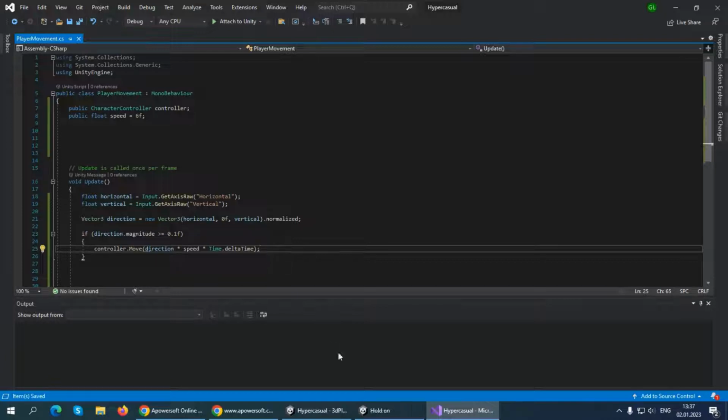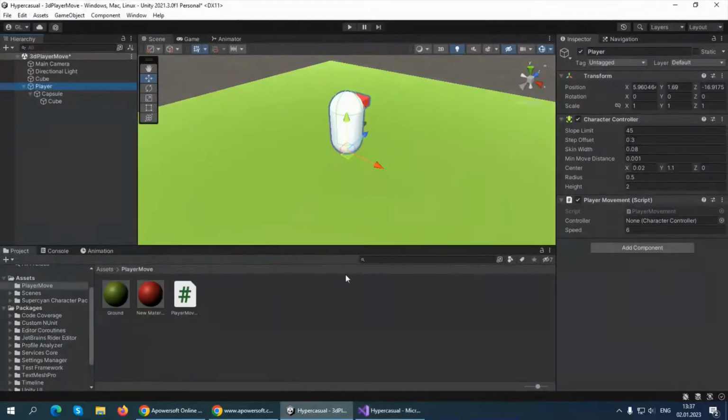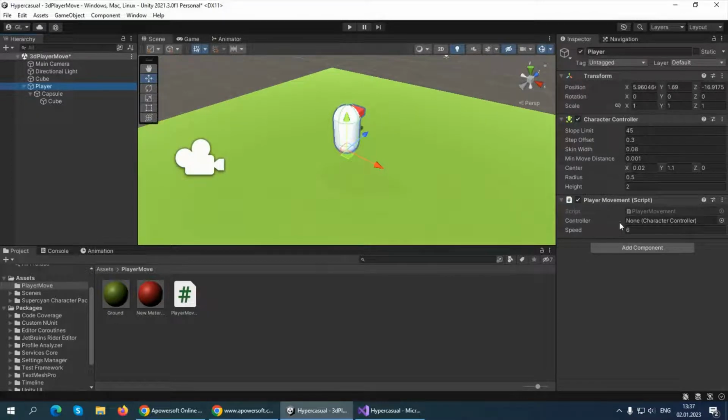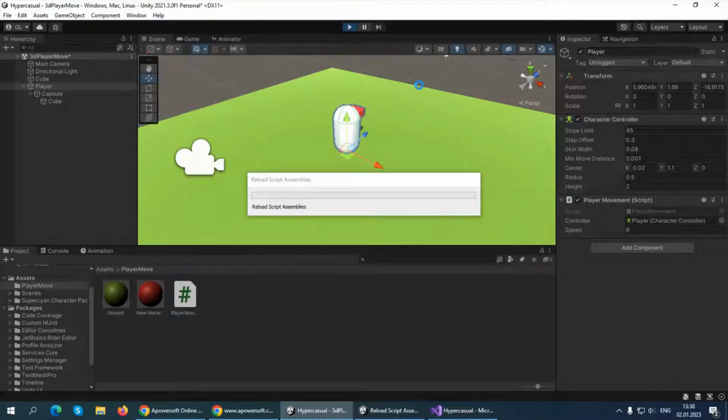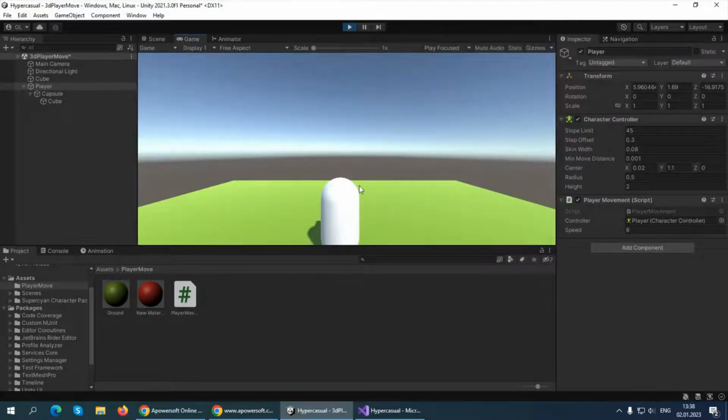We can go back in Unity, let it compile, and first of all, we need to assign our controller into our script. So click on your player where you have your script and drag our character controller here in the empty spot. And let's press play and see if everything works so far. And here we have our player which moves, which is fine, but as you see, it is not rotating right now.